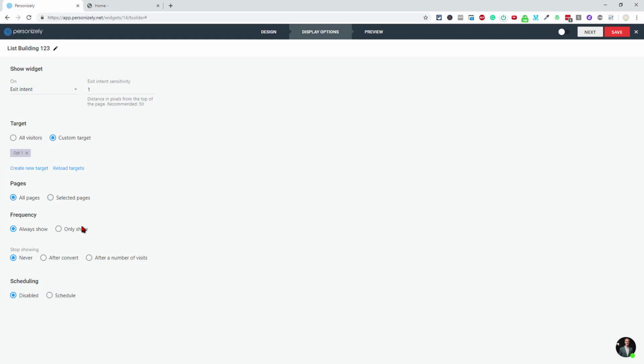And then for frequency, you can select if you always want to show it or if you only want to show it at certain days of the year, hours or minutes. So you can get pretty creative right here. Again, I'm keeping it simple for my example, and I'm just going to always show.